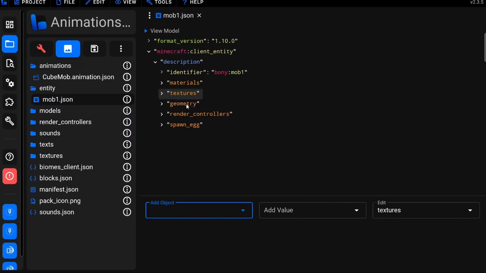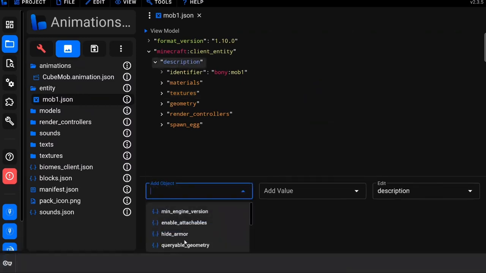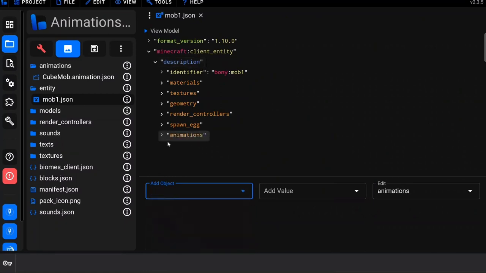It also tells it what geometry it's going to use and a few other things. But to add your animations to your entity, you want to go here where it says description and go here where it says add object. And here you want to search for animations, and you just want to click on this one. With this one selected, you want to go down here.